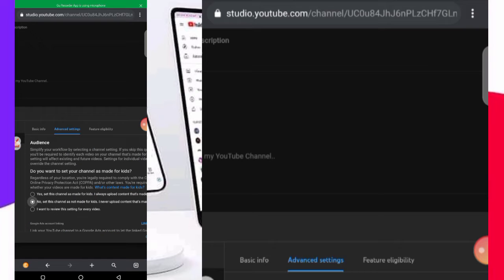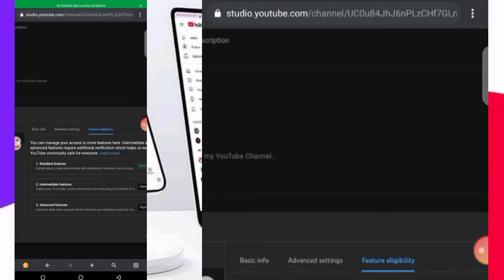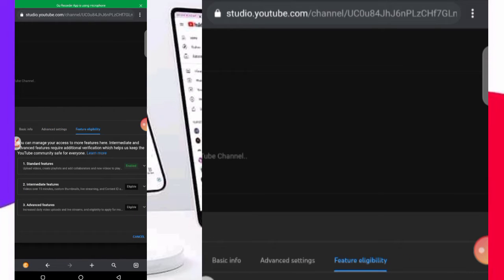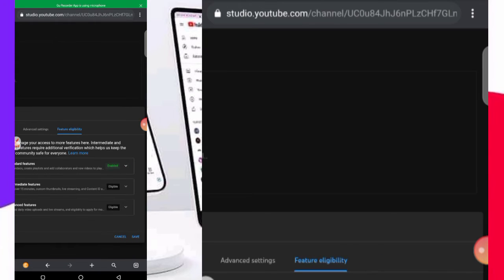This is very, very important. Looking at it, they say standard feature. We are eligible for standard features. You see it, we're eligible for this. We can upload videos, we can do playlists, collaborate with playlists, add new videos to existing playlists. We can do this. Good one. But right now you see that this place says eligible. We are not eligible for this. If we were eligible for it right now, it would just show enabled.